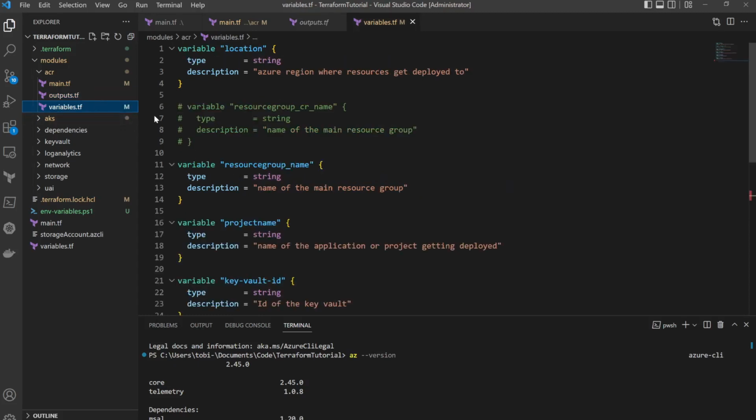In the variables file, I have some basics like the location and the resource group. And like I said, only for demo purposes, I've put everything into one resource group here. In the real world, you probably want your container registry and other resources in their separate resource group. That's why I have one here, but it's not used, commented out.